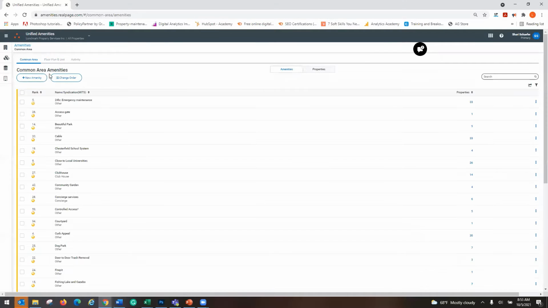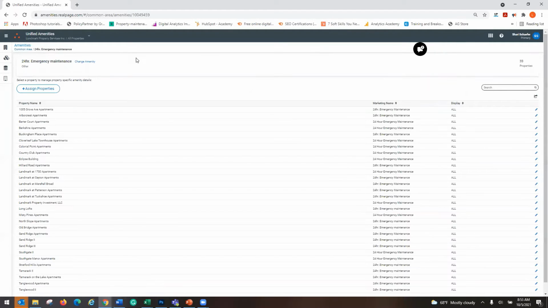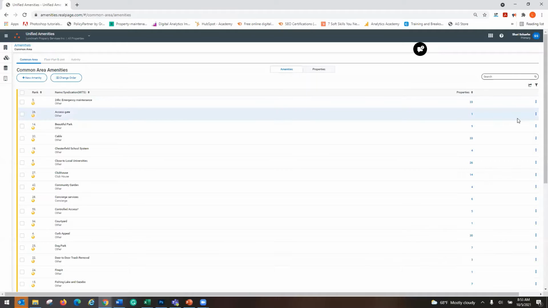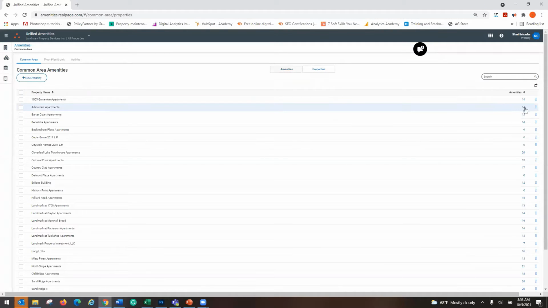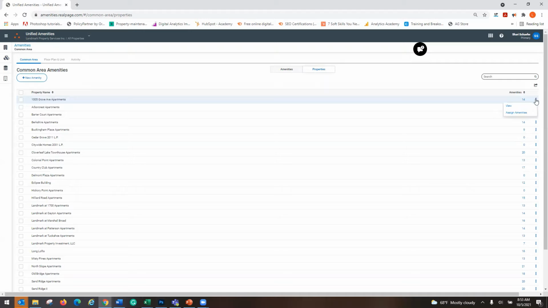Go back. As you just saw, I was on 24-hour emergency maintenance. I wanted to go back, so I just came up here on the left underneath amenities and clicked on common area. So that's where I wanted to go back to. You can look at the amenities through the amenities themselves, or you can click on properties and look at what amenities are assigned for each community. And again, on the right-hand side under the kebab, you can view and you can also assign the amenities.